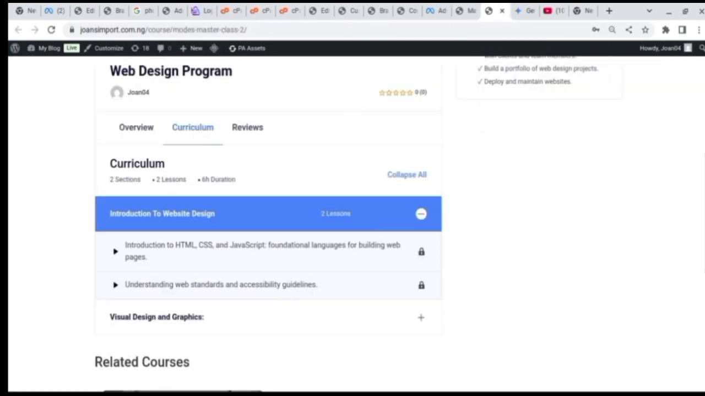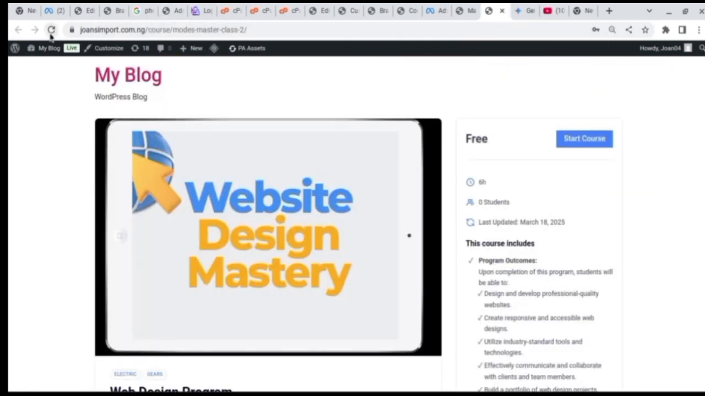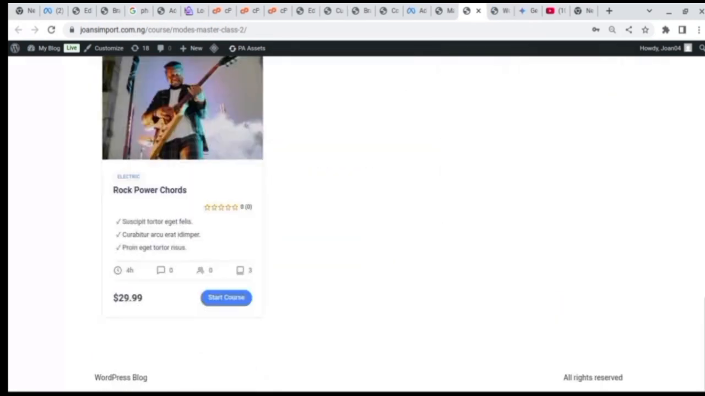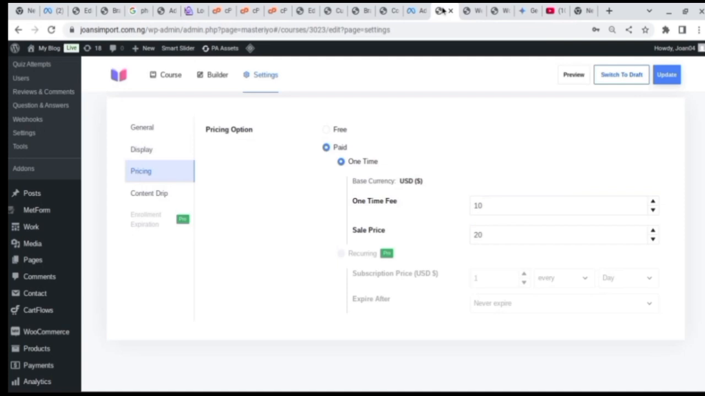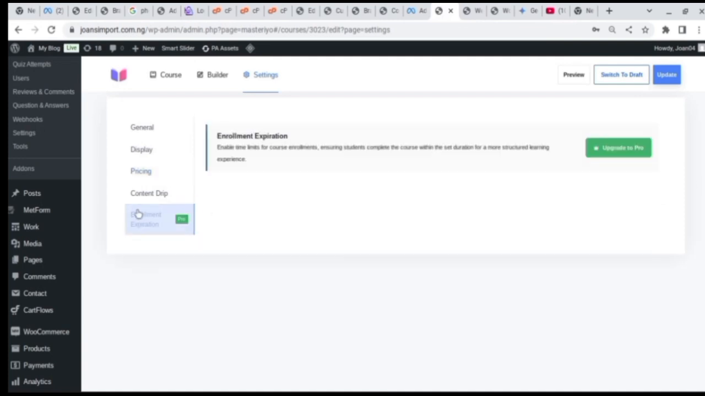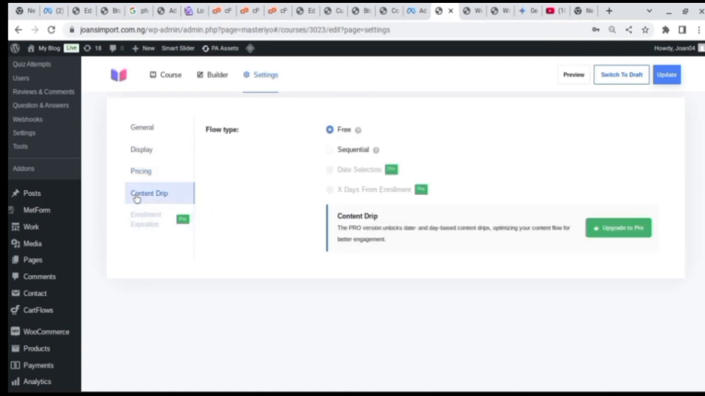now once we come over here and reload this page, okay, you see this is $10 now. Right, you can edit other course contents here. You can add the categories. So let's continue. Click on content drip. So once you're done, just click on updates.